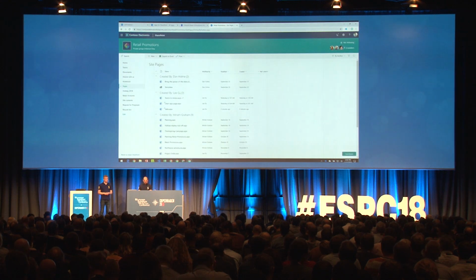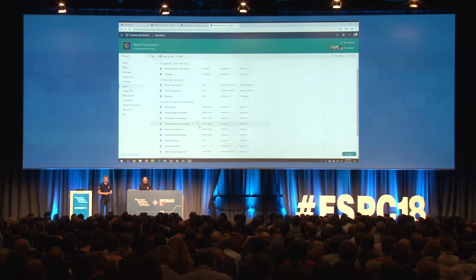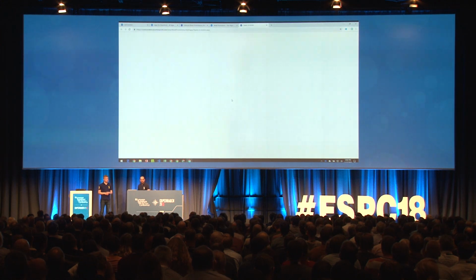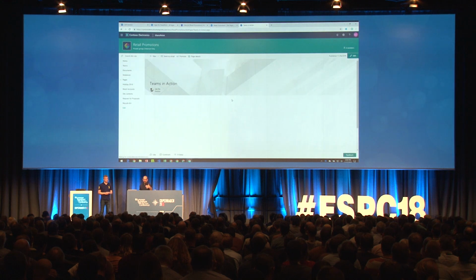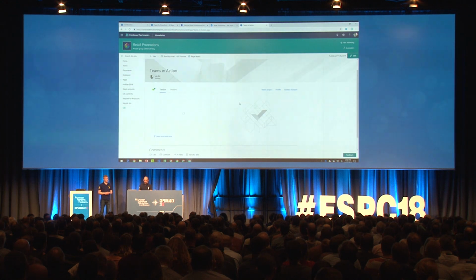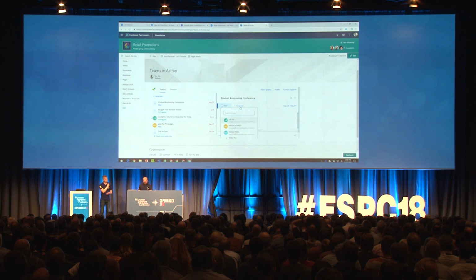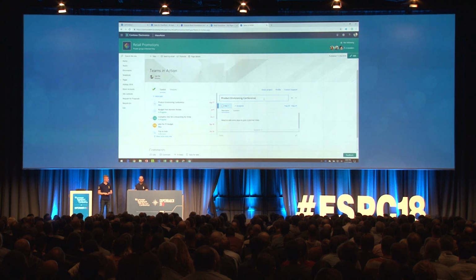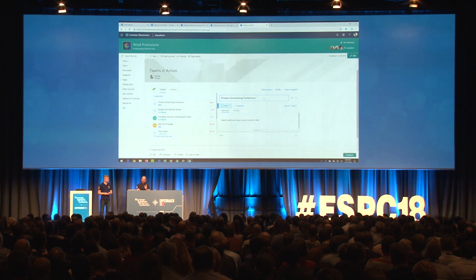But now I can go back over here, and I can go to one of these pages, and the same solution shows up here as a web part. And again, it has the same functionalities and capabilities that you would have as part of Teams. Now, the same package, the same solution, without you making any changes, is available for both Teams and SharePoint.